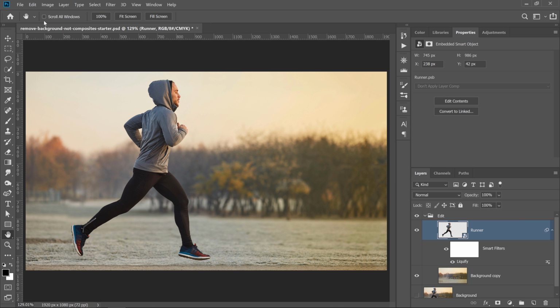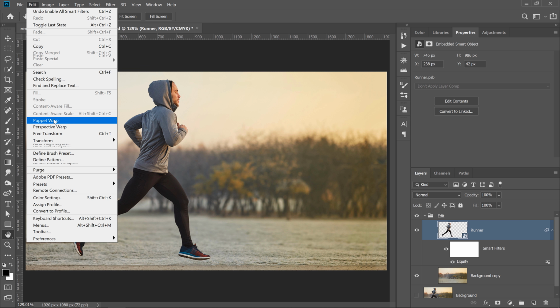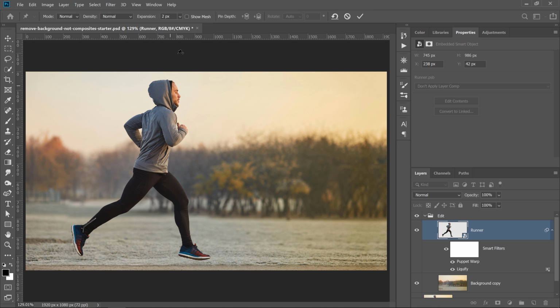Another thing that you can do is apply a Puppet Warp adjustment. If you go into Edit, Puppet Warp, you should see a mesh. My mesh is disabled. This is probably what you're looking at. In the options bar, I like to disable the mesh just because I really don't need it. And what you can do is create points. So I'll create a point on his neck, one on his hip, and on his knees. And that will allow me to distort the image by clicking and dragging on these points.